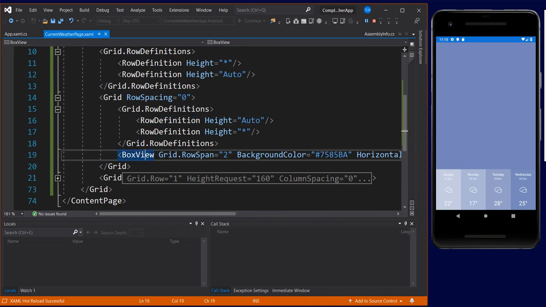Okay, so the next thing we're going to do is to have an image, and the image also will have a row span of 2, horizontal option and vertical option set to fill and expand.